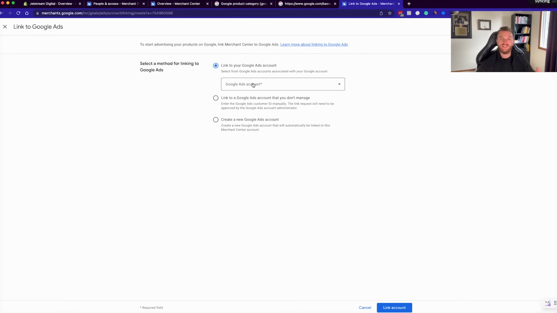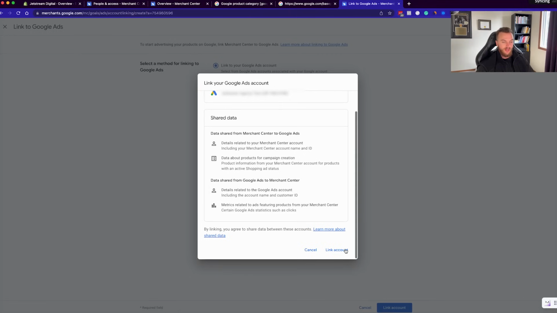Now, once you're on here, select your Google ad account that you want to link to this Merchant Center account for your business. If you don't already have a Google ad account that you can link, you can also link to a Google ad account that you don't manage, or you can create a new Google ad account if you need to. So I already have a Google ad account set up. Again, if you need help setting up a new Google ad account or want to learn about that, you can check out my other video on that. But you want to go ahead and click on link account and link account.